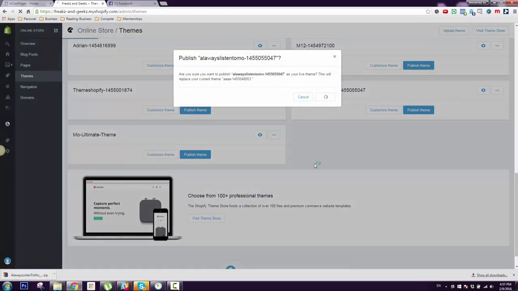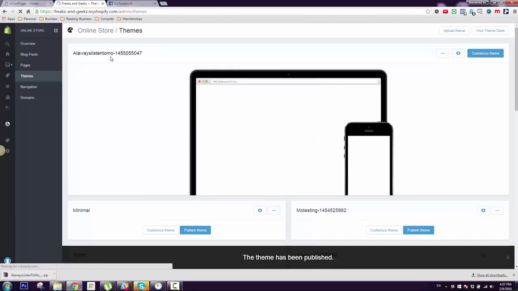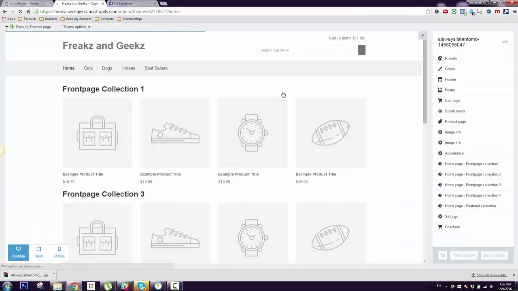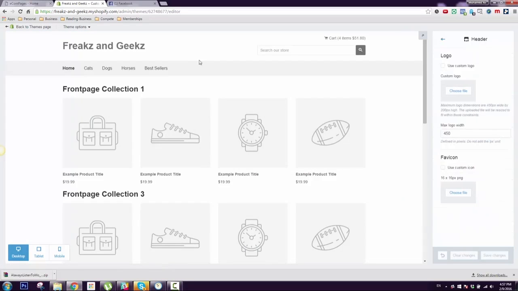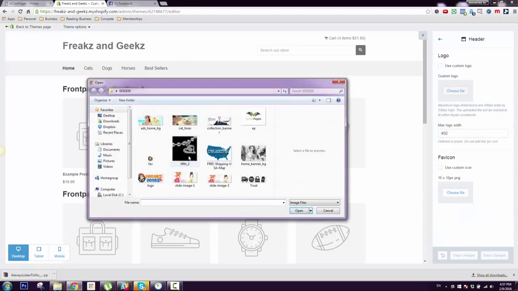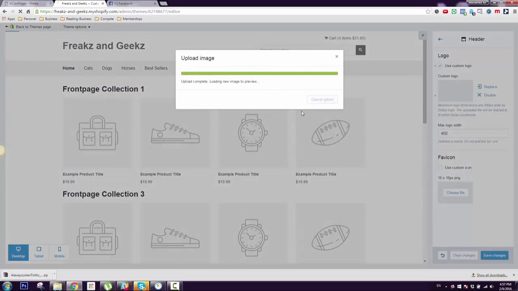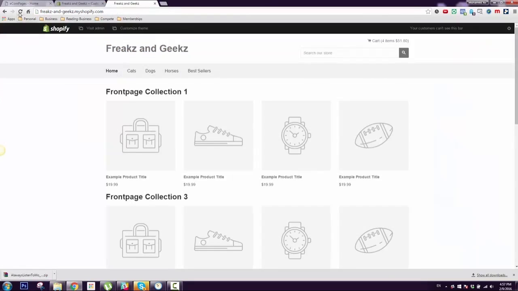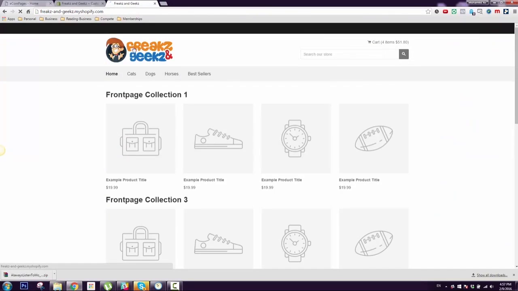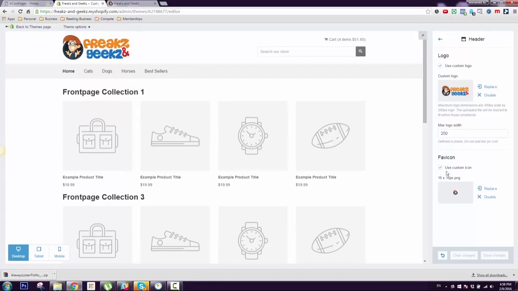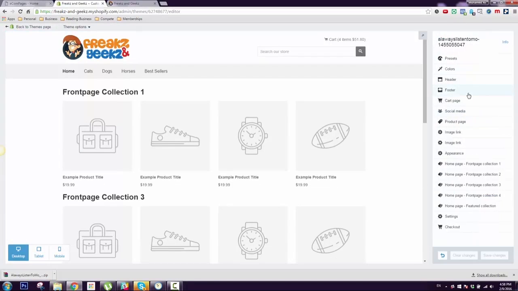Publish theme, publish, and here we are. So let's customize this. Alright, first thing first, so let's do some branding. On the header, what you want to do is probably upload your logo, and I will refresh, so you will see the logo, and the favicon is right there on the top, the little guy there.